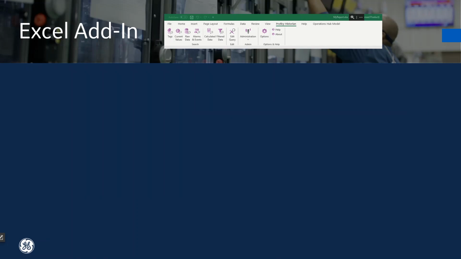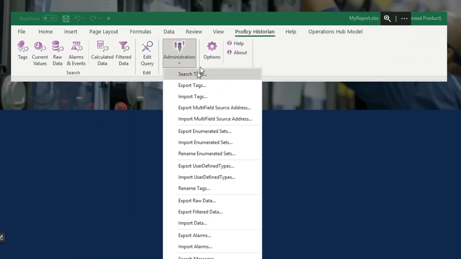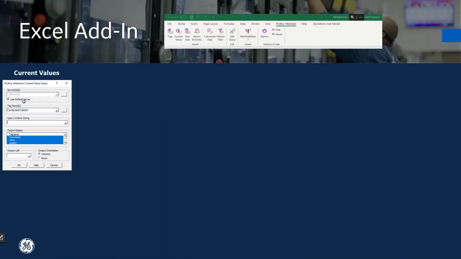In addition, we have an Excel add-in, and the Excel add-in has a couple of different pieces to it. One is the administration tools for the add-in, so we have the ability to do things, for example, like importing and exporting your tag configuration. We also have the ability to export data and things like that into the Excel environment. In addition, we have query capabilities that allow you to pull data out of the historian that we've collected.